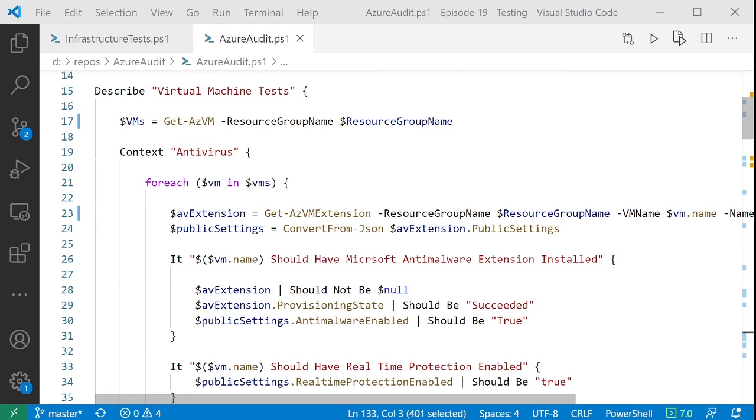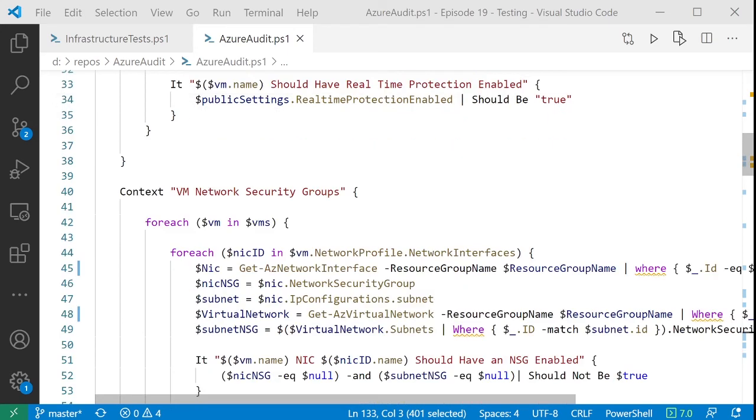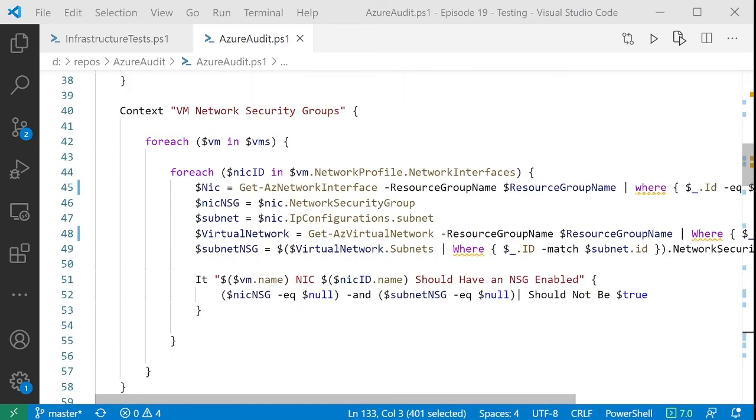And so within our for each section, we're then doing some more AZ PowerShell commands to get some extension information from the VM, parsing the JSON we get back from that, and then reviewing the properties to check whether the extension we want is installed, real-time protection is running, and so on. And then again, using the normal Pester functions to check whether the value we get back matches the value we expect.